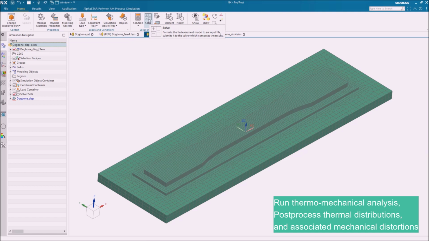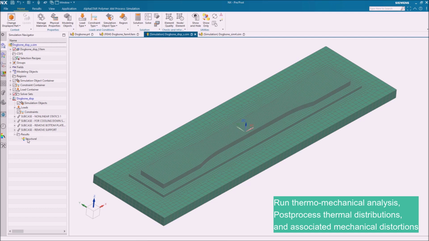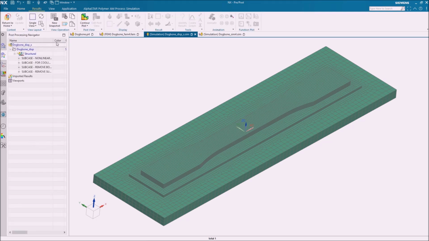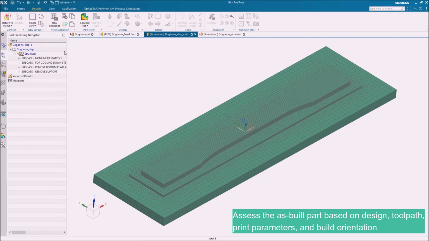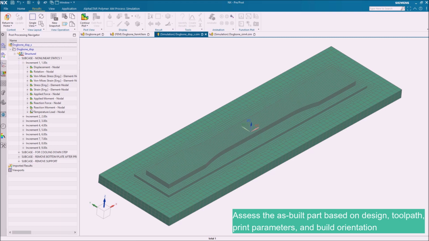By implementing this comprehensive simulation workflow for polymer AM and accurately predicting the characteristics of the as-built parts, users can reap numerous benefits. Firstly, it minimizes the need for trial and error approaches, reducing both time and material waste. Additionally, it streamlines the production lead time by identifying potential issues beforehand and accelerating the design cycle.